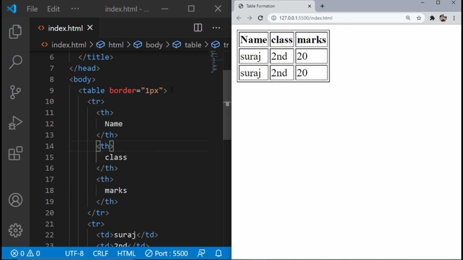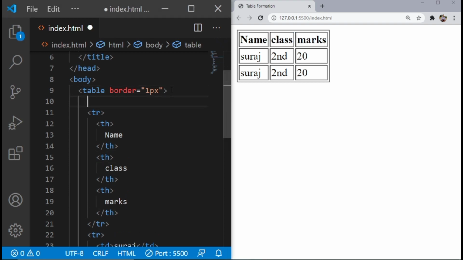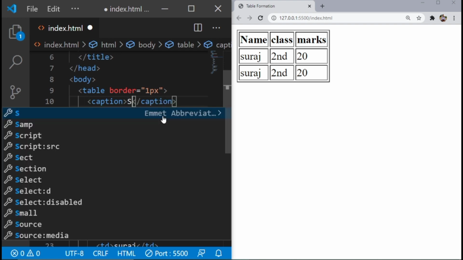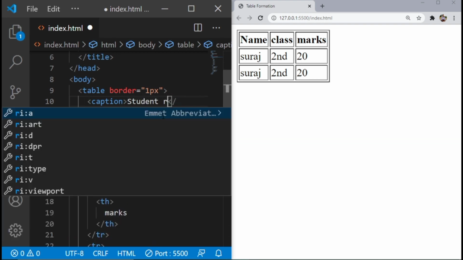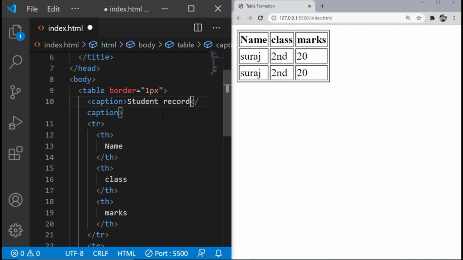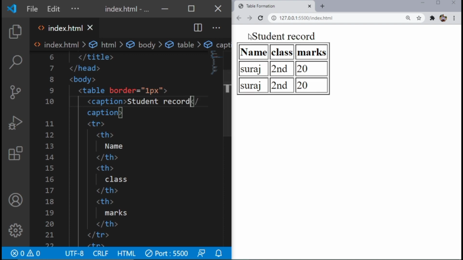And even you can also add a caption to the table. For that we will write here caption, here it is providing us. So close this, like we have written here student record. So save it, and now you can see the caption just above the table with center alignment.